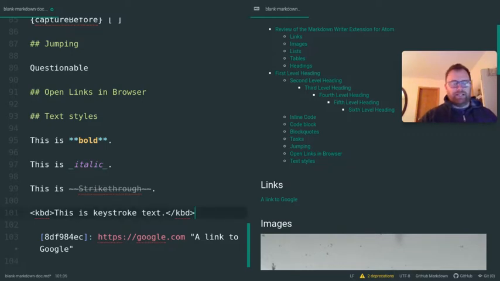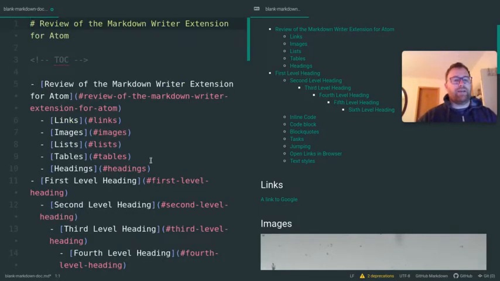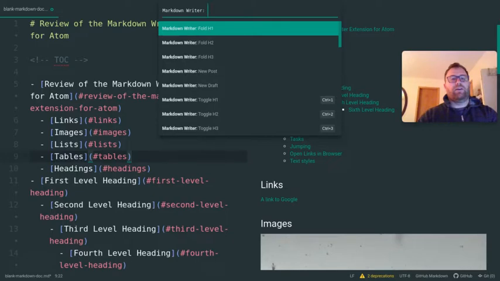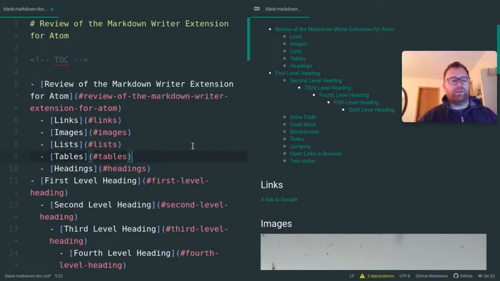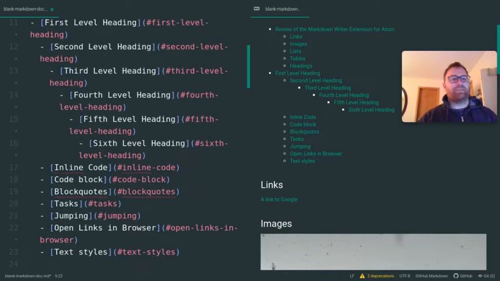To update the table of contents, let's say I put another heading in here. Let's do Control Home to get back to the top. I'll do Control Shift P, Markdown Writer, and we'll do TOC, and it's going to give me the option Update TOC. And now, let's see, did it update? It did not because I didn't save it.